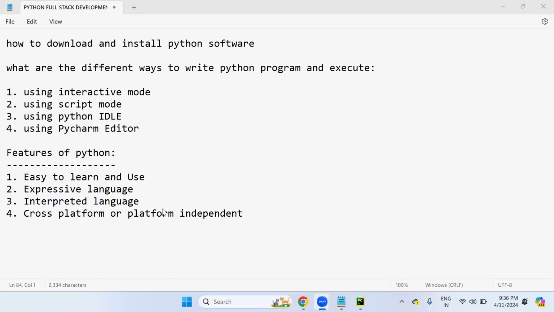So if you have any operating system on your computer, like Windows or Unix or Linux or macOS, no doubt at all, feel free to install Python software and run it. So it's completely cross-platform and platform independent. It can be run anywhere. The only matter is which OS you are having. That is platform independent. And the most important feature is that Python is completely free and open source.